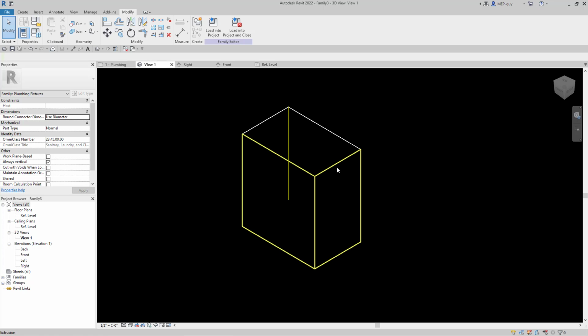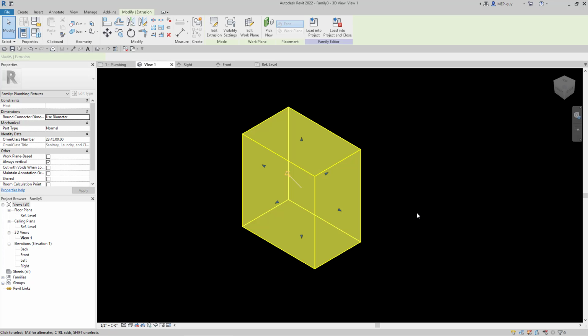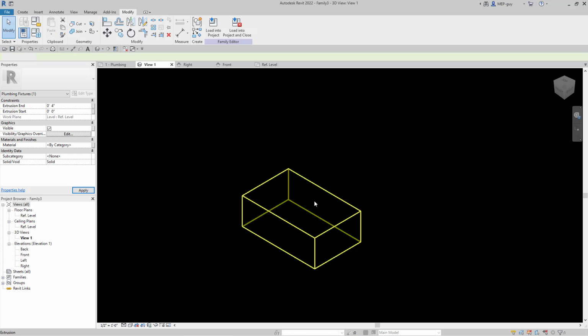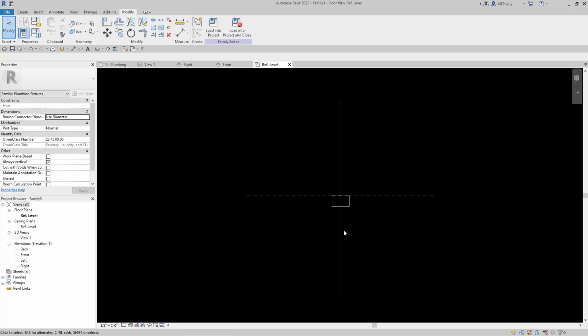So we created this extrusion, and you can see it's pretty thick right now. If I click on that, I can change the extrusion depth and end right here. Right now it's at 1 foot, so maybe I want to back that down to 4 inches. I'm going to hit OK. Now it looks more similar. We're actually going to be creating a sink here, so I'm going to go back to my reference level.